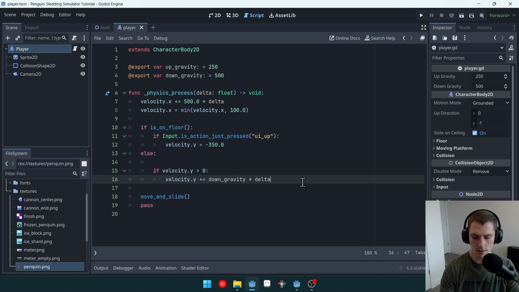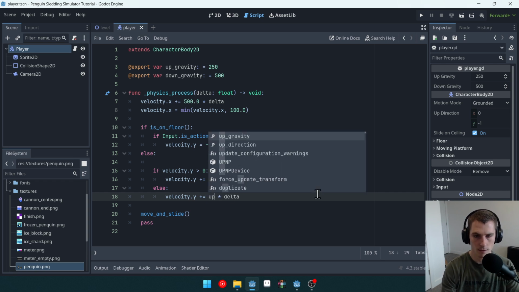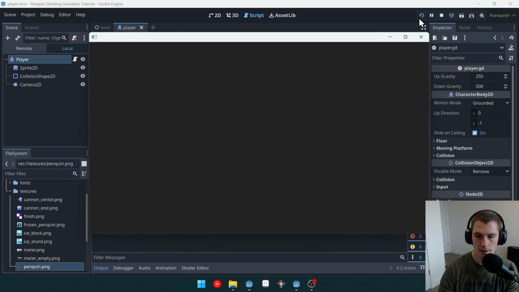And then I'm going to do else, paste this, and just replace this with up gravity. And there we go. Now we're applying a different gravity amount based on whether we're going up or down. Now I know this isn't realistic. This isn't how the real world works, but games oftentimes aren't designed to be realistic. They're designed to feel good. And so this is what we're going to be doing here. And I think this feels better. Let's give this a quick test, make sure that it is working.